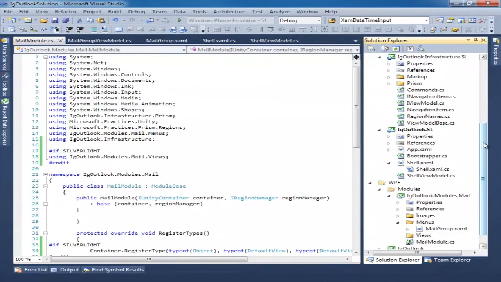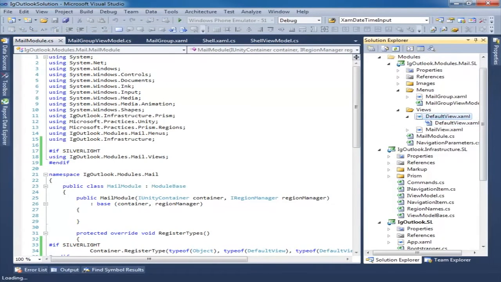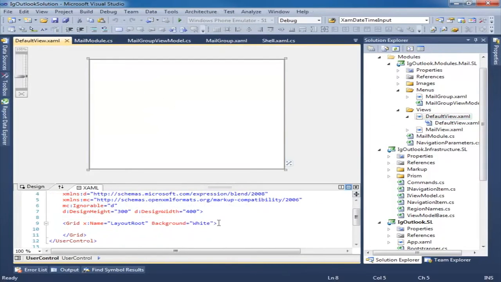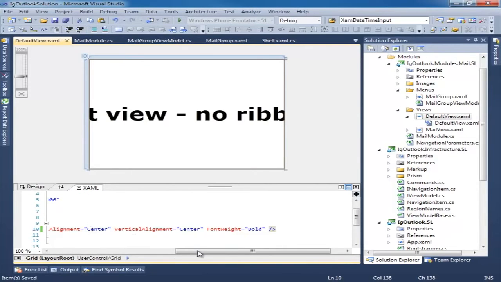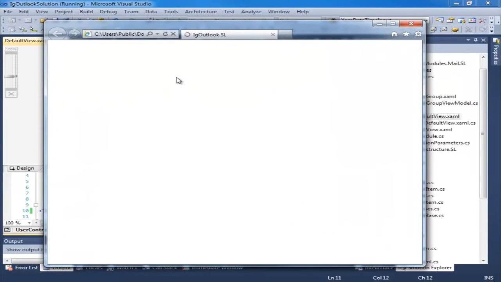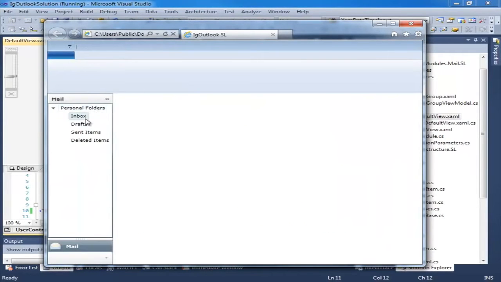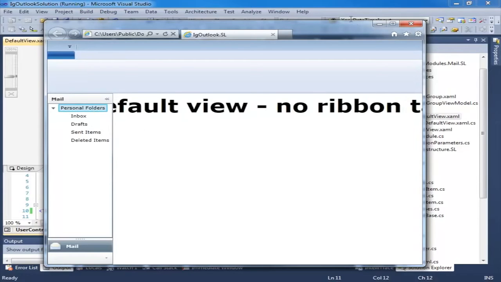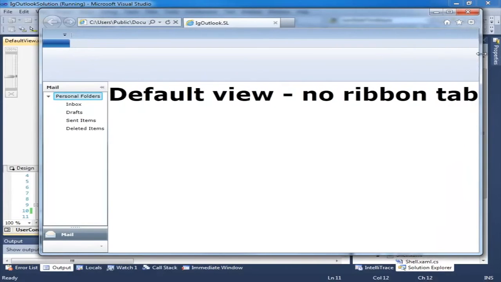How do I prove it? Well, let's go up to our default view. Let's go ahead and put this in there. We'll just put default view. Now when we run this, we'll click on personal folders. Look, default view. So there's our view.